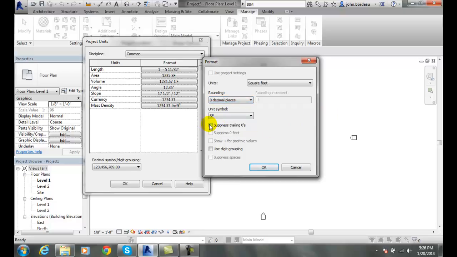Also, we can suppress the trailing zeros, so we don't really even see the remaining zeros. If it's all zeros, like 77.000, we just say, hey, it's just 77. And we can also use digit grouping, which is not done a lot, but some. Typically in this class, we'll use square feet.